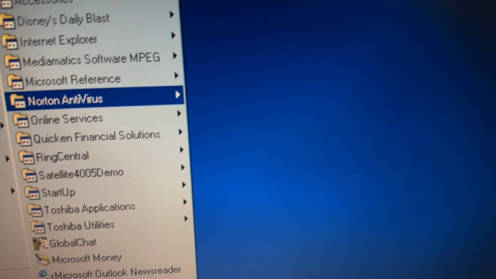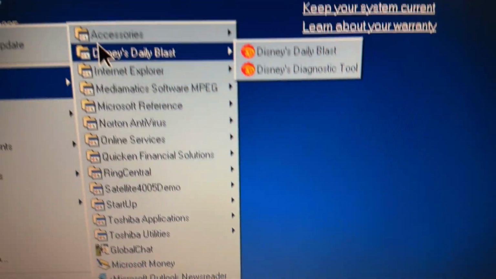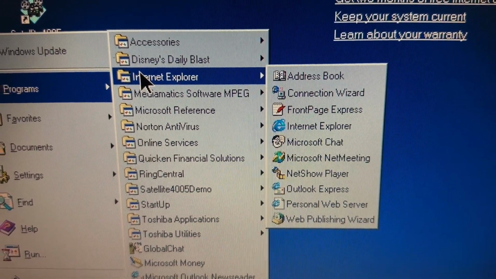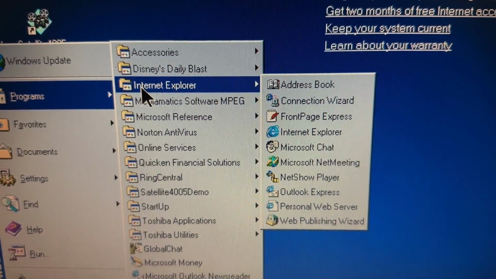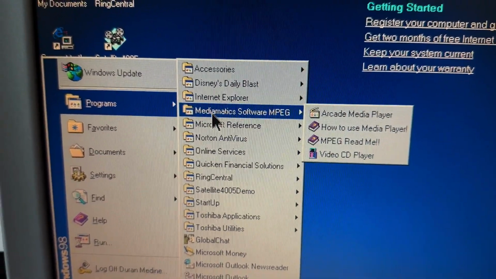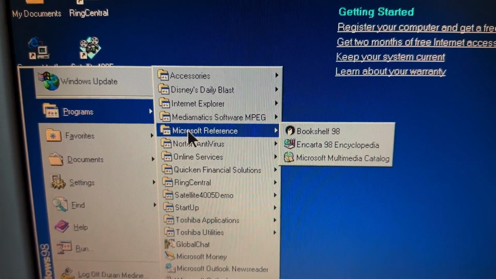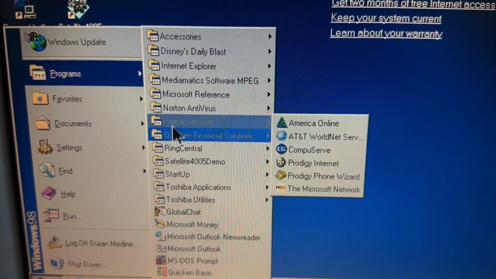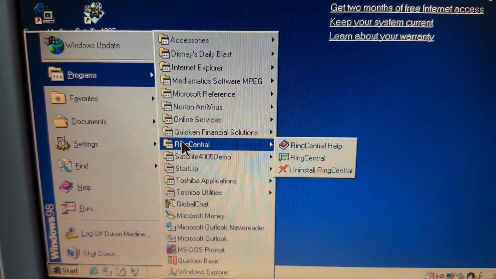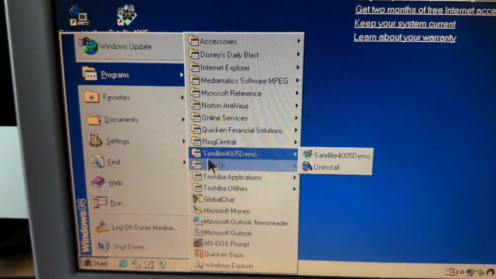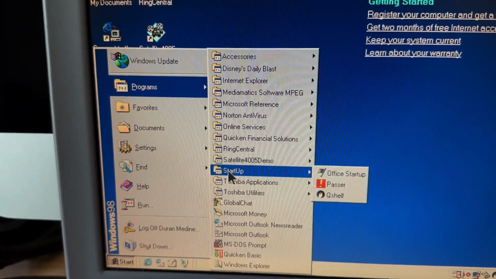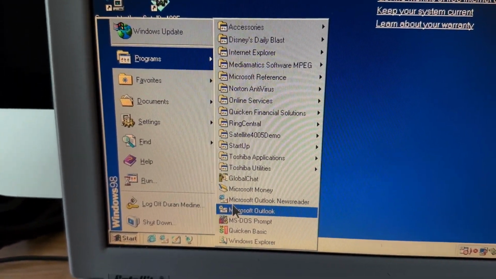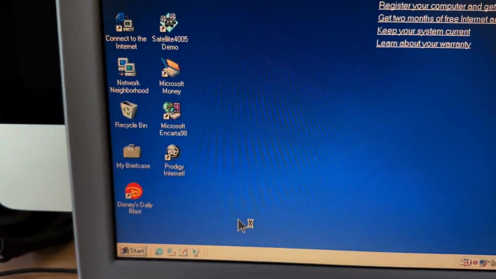You get Norton Antivirus, and you get Disney's Daily Blast, which we'll probably explore, and your typical Internet Explorer 4 and Outlook Express 4, Arcade Media Player, Microsoft Reference, which comes with Encarta 98 and Bookshelf 98. This is 98 first edition, but at some point I'm going to attempt to do an in-place upgrade to 98 second edition, and it should come with Outlook 98.